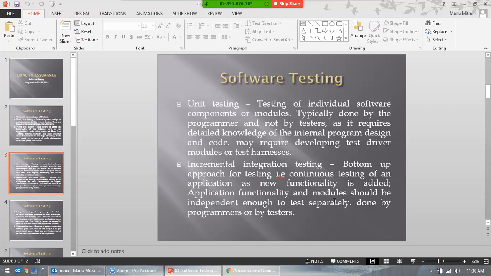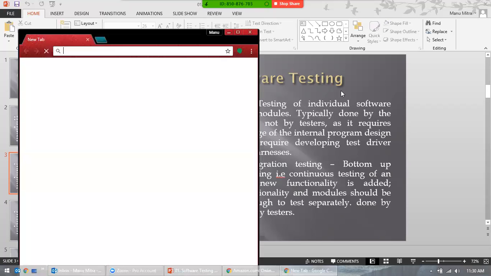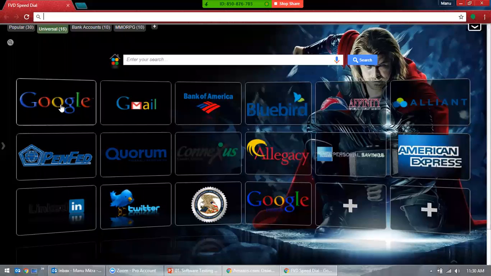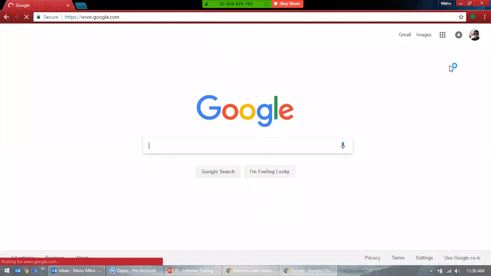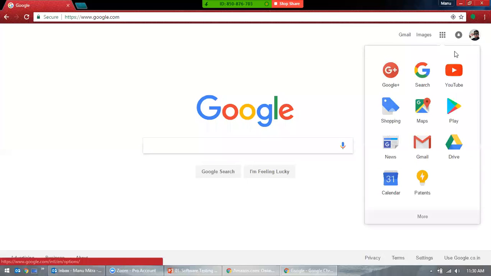Incremental integration testing. Okay. So the name itself says it, right? Incremental integration means it keeps on increasing. Okay, that integration keeps on increasing. Let's take one example here. Incremental means it's increasing. Let's see here. If I click on this Google Apps, there are different apps, right? Here you have 11 apps. Now I can click on more. So they have now more.